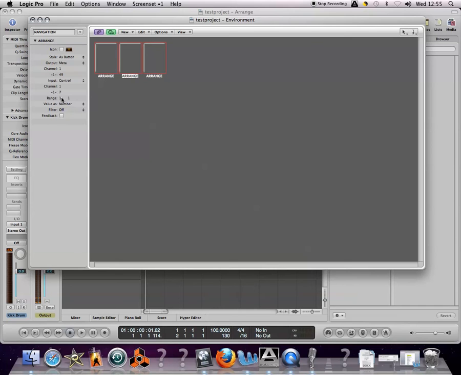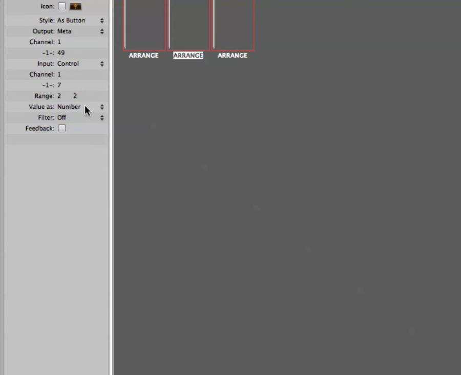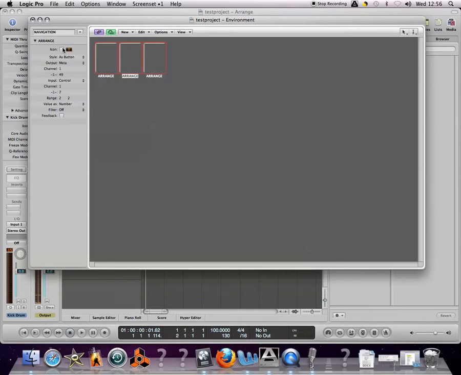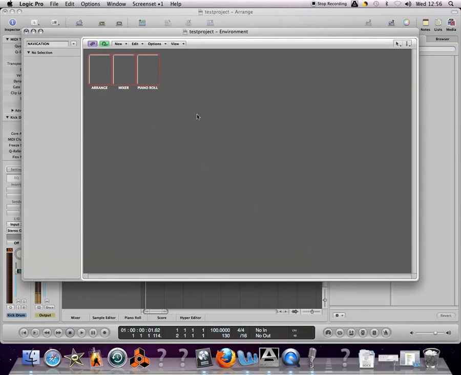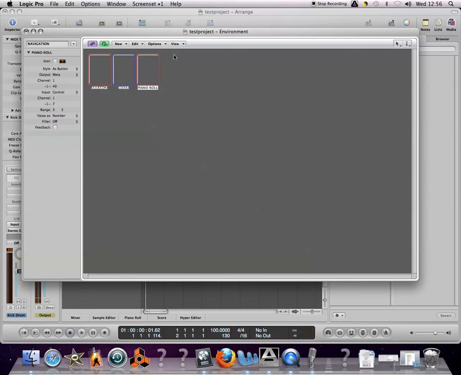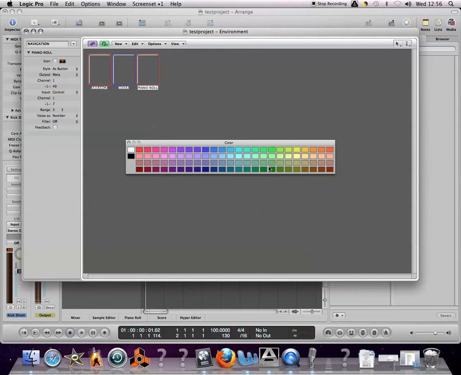So I'm just going to quickly amend my other two buttons. I'm going to have this one going to screenshot 2, so I'm going to change the range to 2, and I want this one going to 3, so I'm going to change that from range 3 to 3, and I'm just going to rename them as well. I'll call that one mixer overview, and my next one was the piano roll. Let's change the colour of each of them as well. I'll make that one a nice blue, and I'll make that one a green, I think.